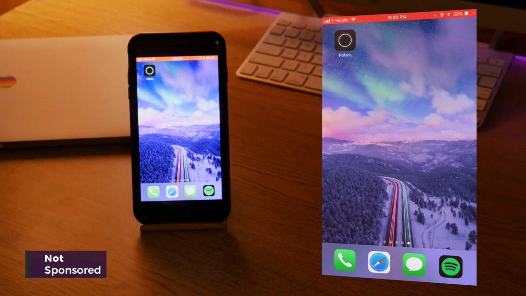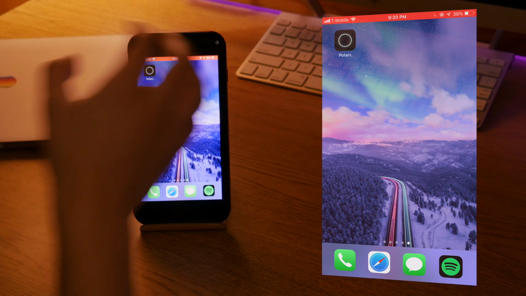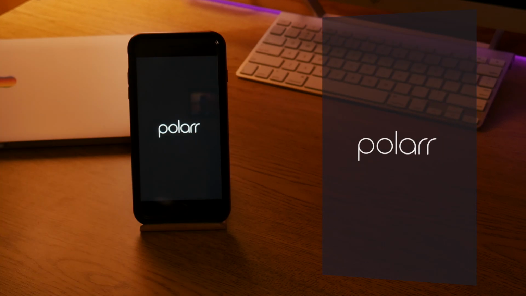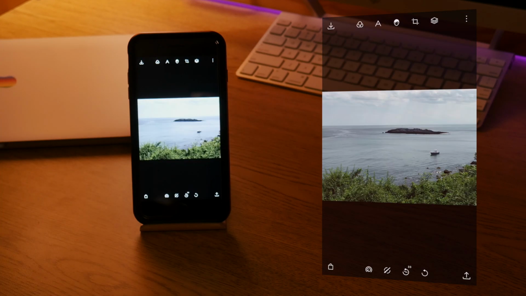Now, Polarr is my main go-to app when I edit photos on iOS. So, let's take a look at it. Alright, so once you're in Polarr, it's going to look something like this.